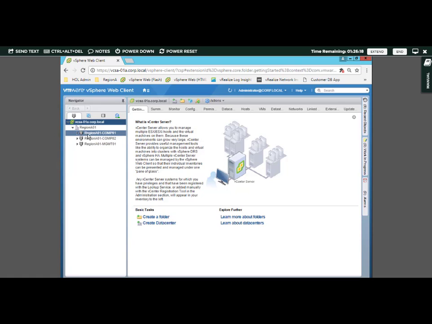As we can see here, we have 3 clusters: Region 1 compute 01, Region 1 compute 02, Region 1 management. Okay, Region 1 has ESX 1 and 2. All our labs will work on this region.